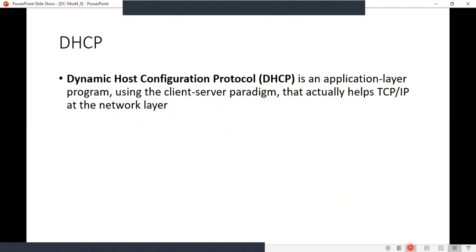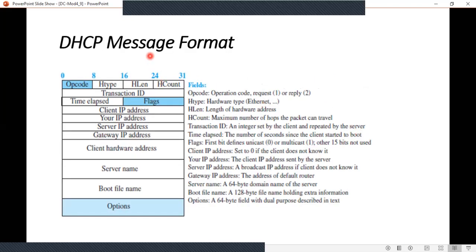First, we will look into the DHCP message format, and then we'll discuss the DHCP operation. This DHCP is a client server protocol, that is, a client sends a request message and the server will return a response message. This figure shows the general format of the DHCP message. All the field explanations are given here itself.